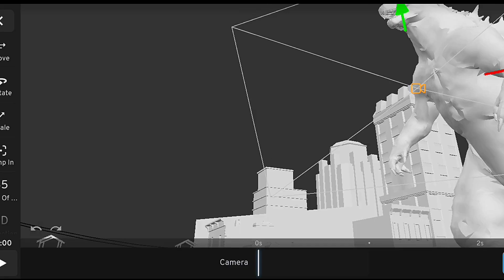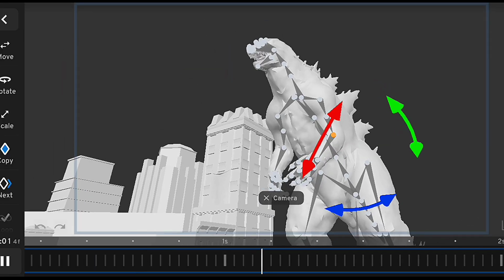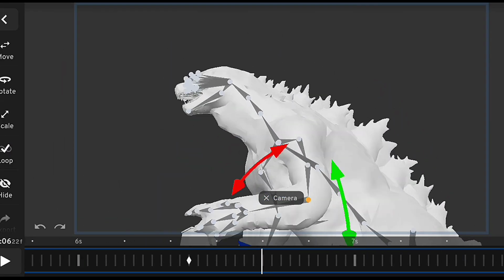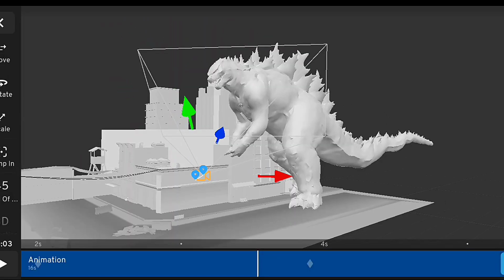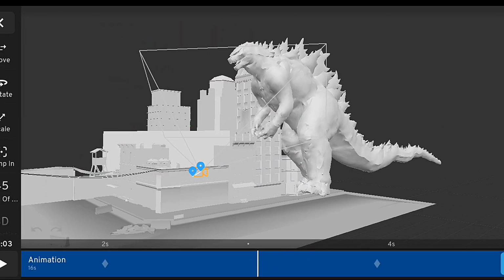Then I add a new camera view. Now let's go into animation. I start adding animation keyframes, and I start by adding some movement to Godzilla by moving the arms, legs, and head. And I add a little bit of camera shake as Godzilla makes every step as he moves.